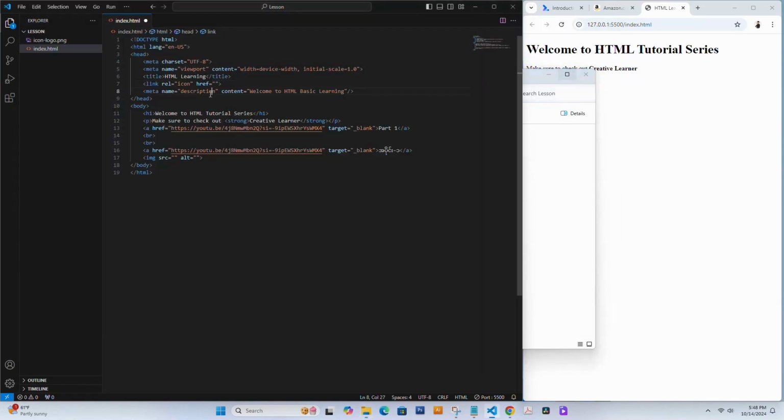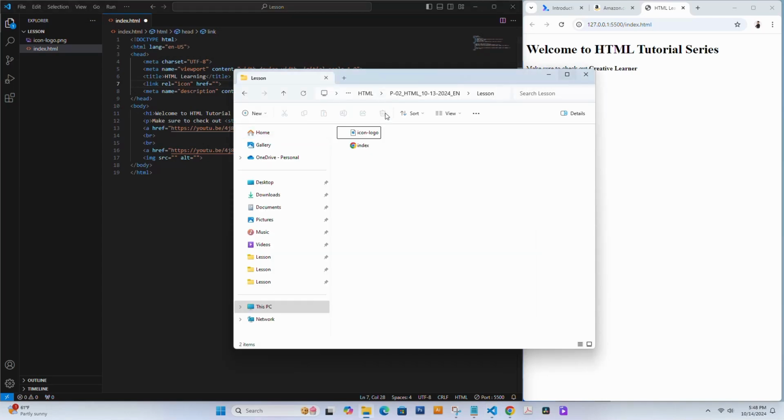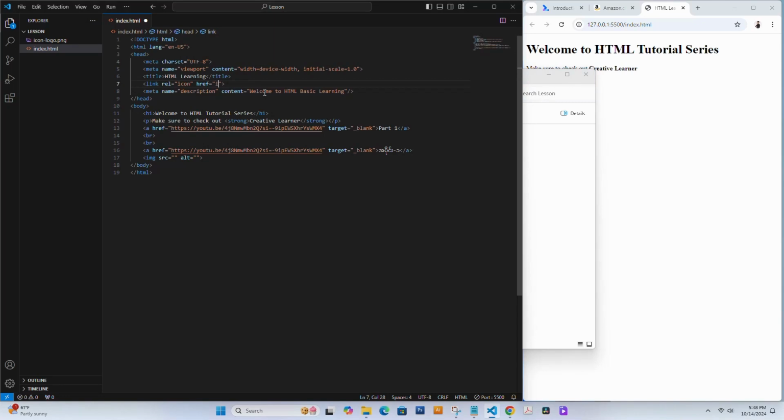And also in the href, it has to be the same name. So I would just put icon-logo, and we also need to include the extension. Without the extension it would not show. Once you have completed icon.png, now we're going to save the file.